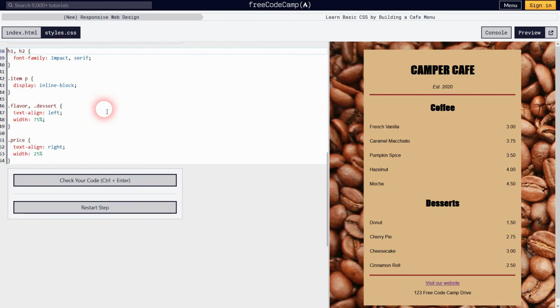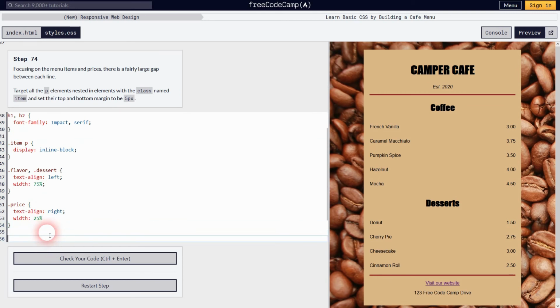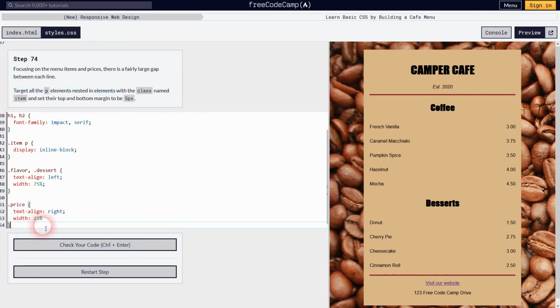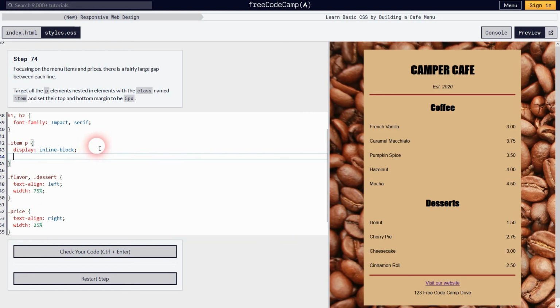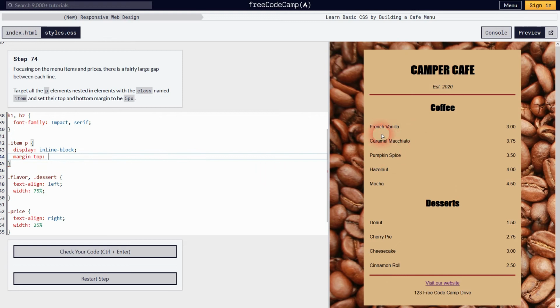Let me find it. Here it is. Here's our item class applied to the paragraphs. And we can add it to it. Margin top, 5 pixels. And margin bottom as well. Watch what happens. So all of these lines, they get a little bit closer to one another. Same for margin bottom.